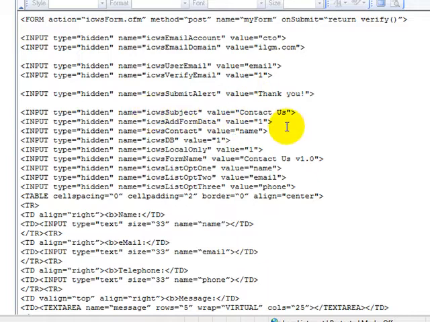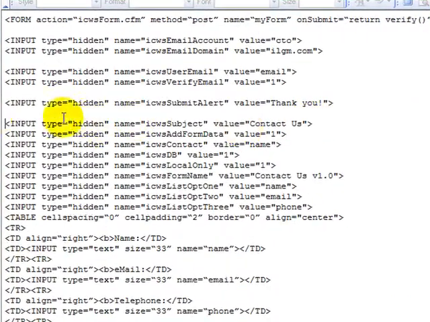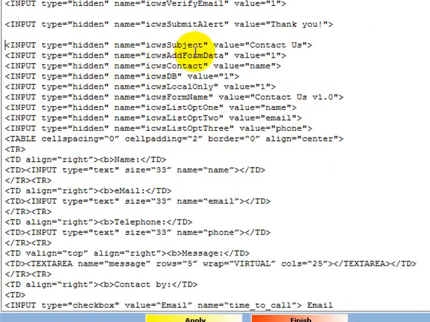This is going to be the subject which the emails are going to be tossed back and forth with. This is going to add the form data to the email that the user gets so that they have a copy of what they filled out. This is the contact name in the form. This is the field name, and I'll show you that in a minute, of the form. Actually, it's right here. This is the form type.